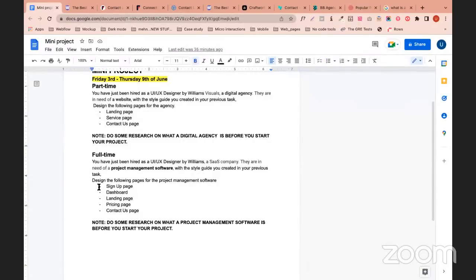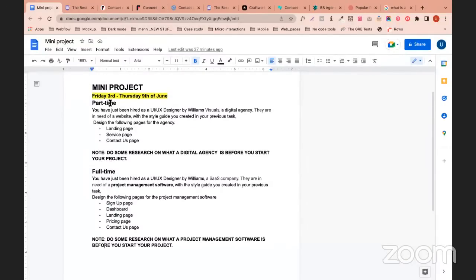And also the notes here, same note on part-time, almost same note on full-time. Do some research on what a project management software is before you start your project. So that is that on that. And as you can see the time, Friday 3rd to Thursday 9th is when the project is going to be up. And you know how we do it here. Once a project, a task expires, it cannot be opened again. Do you understand?